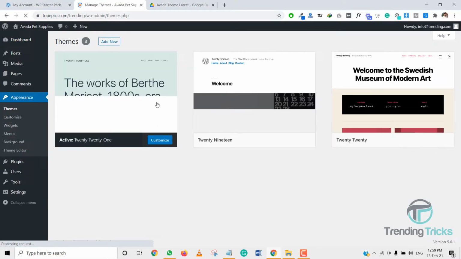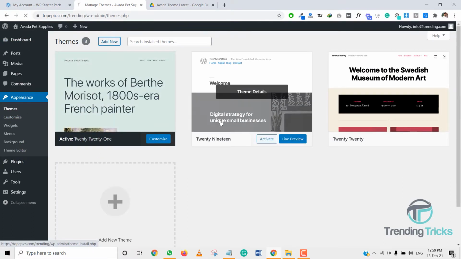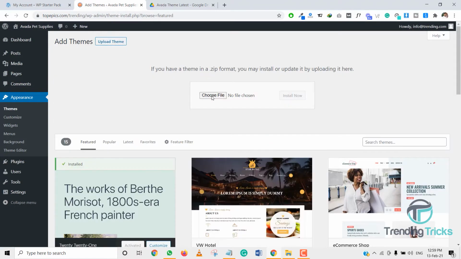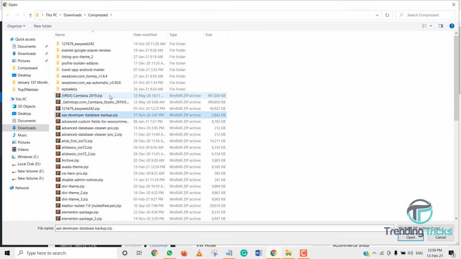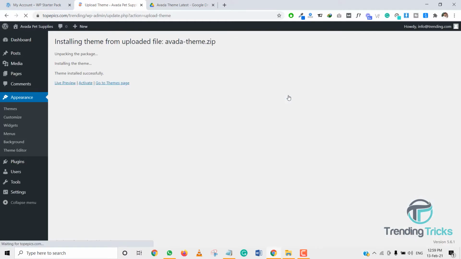We just need to install WordPress on our server and click on Themes, Add New Theme. We have downloaded the file, so we click on Upload Theme. We can search for the Avada theme, hit the Install Now button. The Avada theme is now uploaded and we just hit Activate.